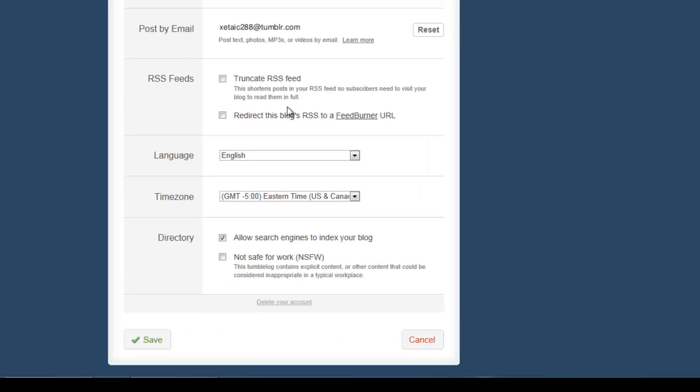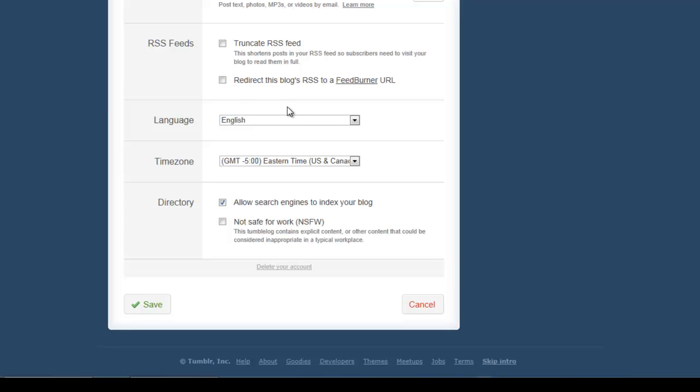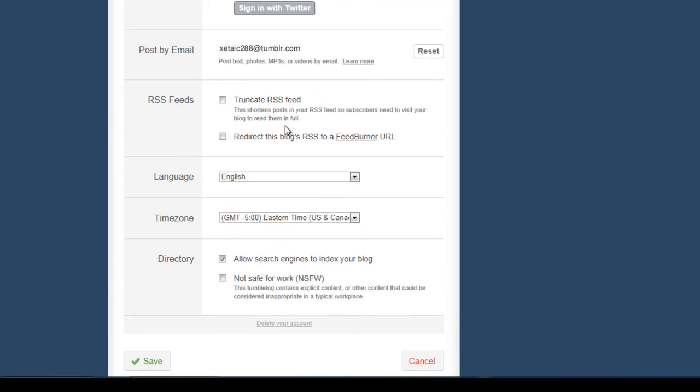This option in settings lets you change everything. There is also a delete your account button on the bottom. You only do this if you really want to delete your account or something is messed up with it.